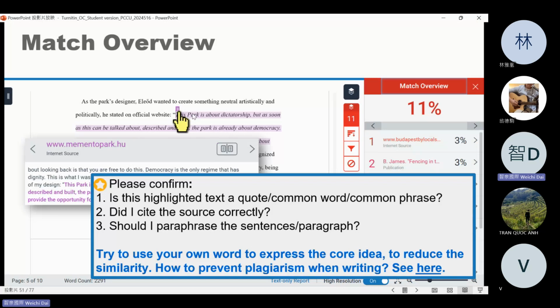So that's the core part of how we interpret the similarity report, which means you have to check every one of the matches and then read closely why these matches occur, to check if it's appropriate or not. Or you can use the techniques I mentioned to add more original text to drop down the similarity score, to reduce the similarities of your text with others.